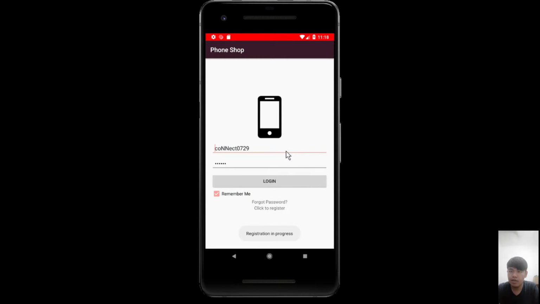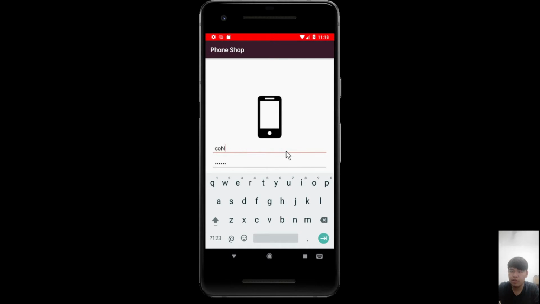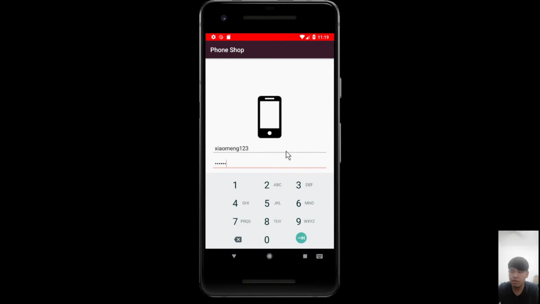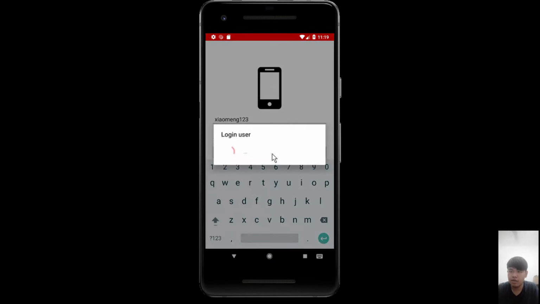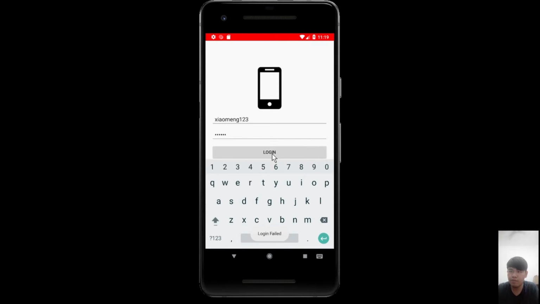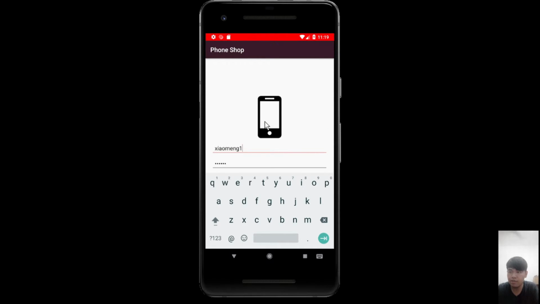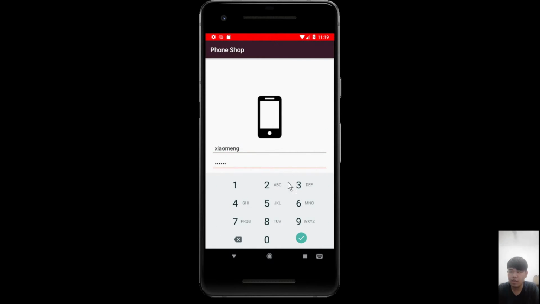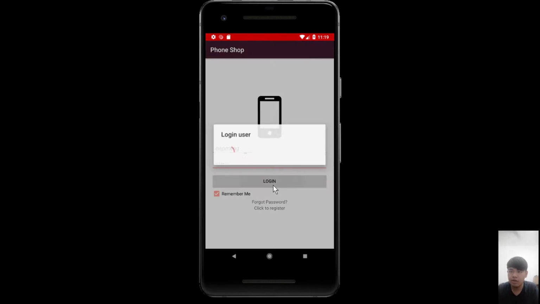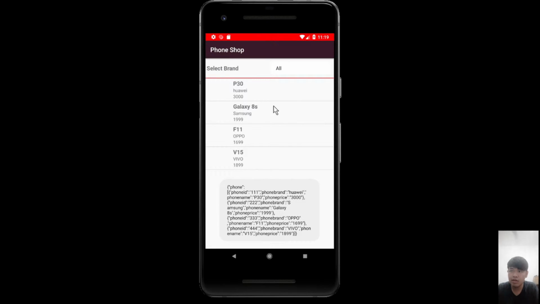Register done. Then you input your username Xiaoming123, the password 123456. After that, click login. Then it shows login fail because of the wrong username. Click login again, success. After login, you will go to the main interface, the main activity.